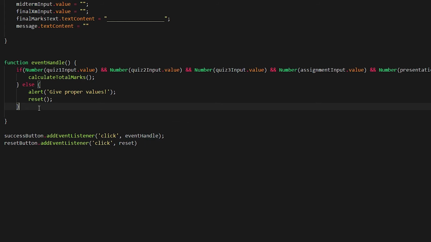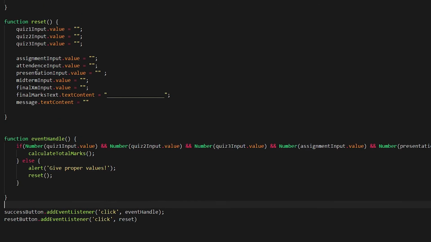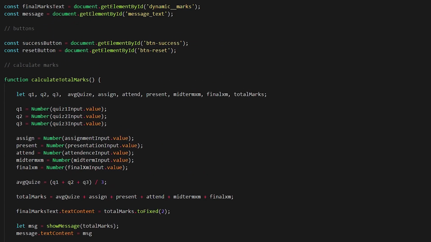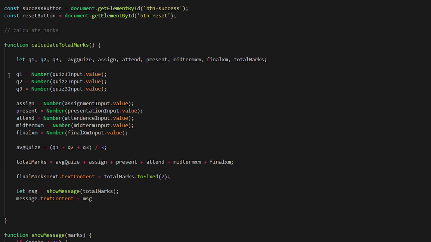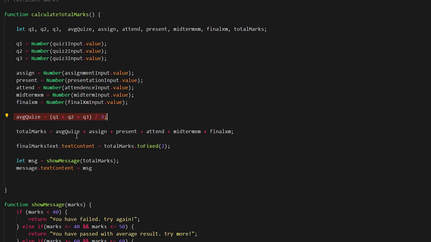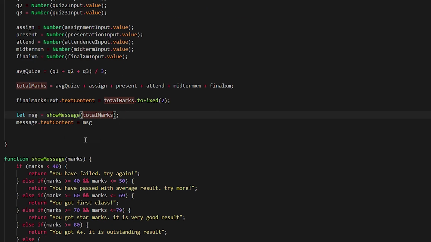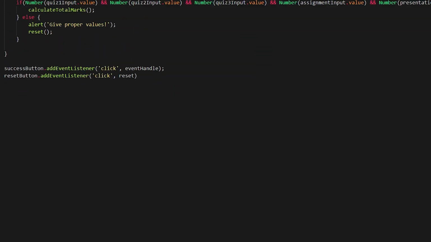So when I click on this success button, this function will occur. And when I click on this reset button, this reset function will occur. So these are all the things that you need to know. This is just for calculating. We're just getting all the numbers from quiz 1, 2, 3 and taking the average of the quiz, and adding the average quiz with the assignment, presentation, attendance, and midterm marks. We add all of this information, and in the text content we show the total marks to 2 decimal places, and show the message based on this total marks in the message box. So this is very simple.